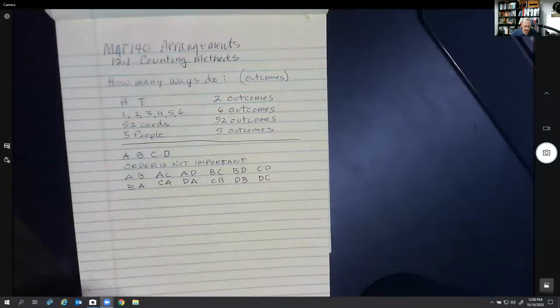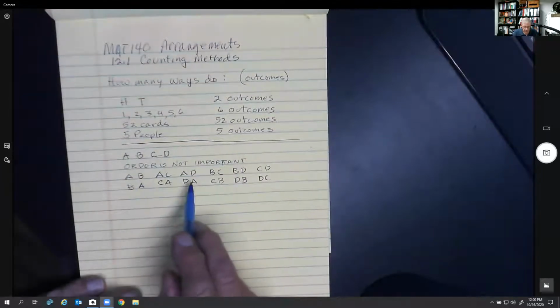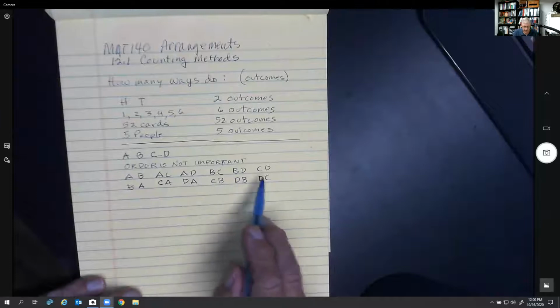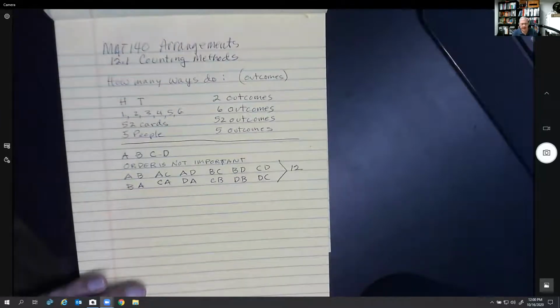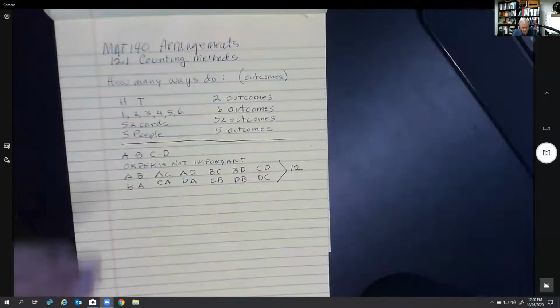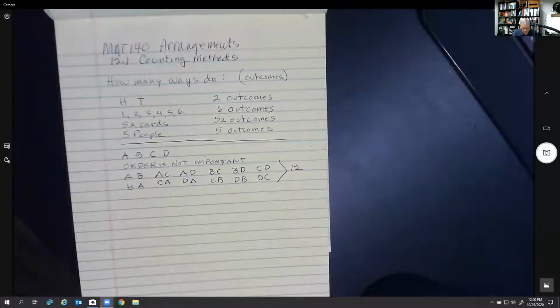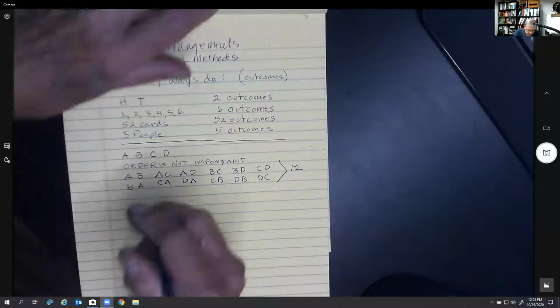So if order is not important, we got 1, 2, 3, 4, 5, 6, 12. 12 ways that these guys could be picked. We could have picked Albert first and then Barry, or Barry first and then Albert. So there were 12 different ways that we could have picked these guys for only 2 positions. Okay, now, what if order was important?